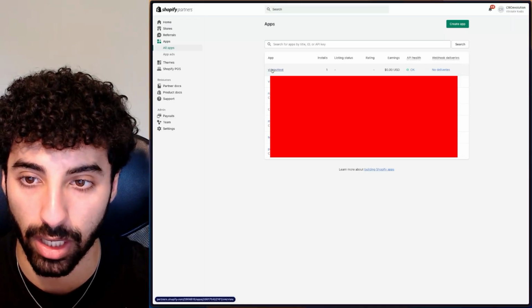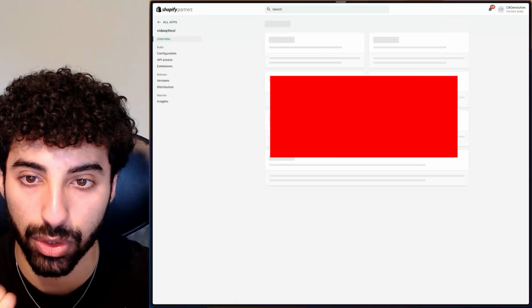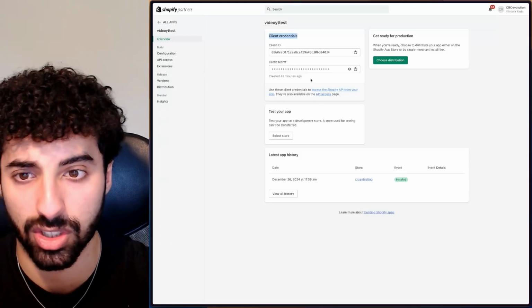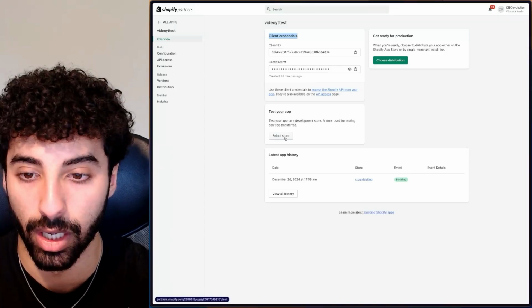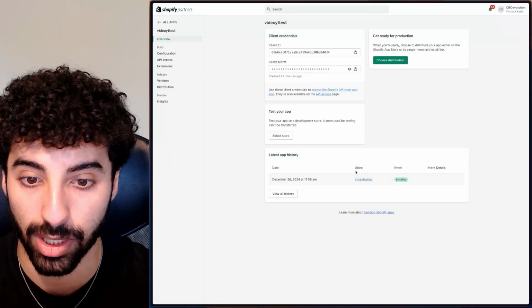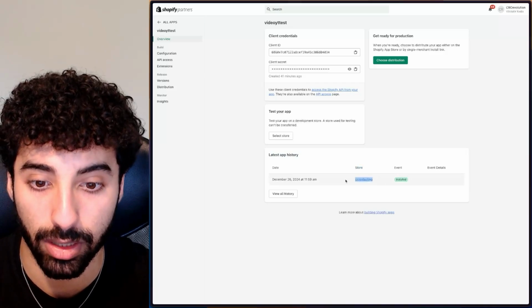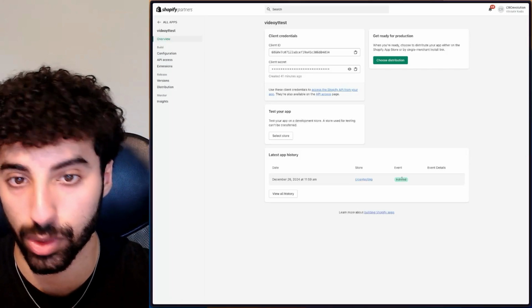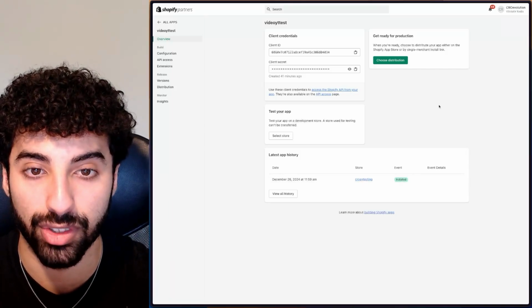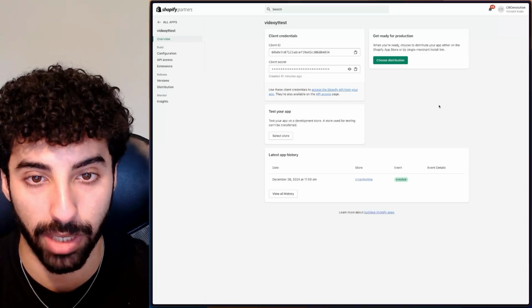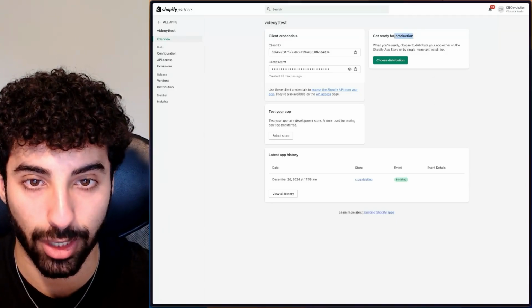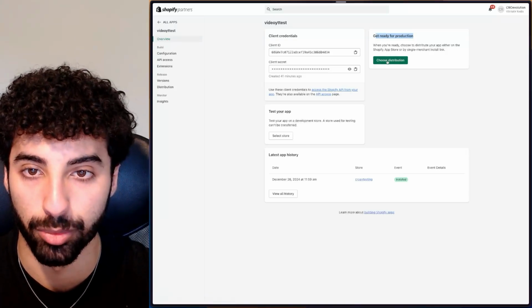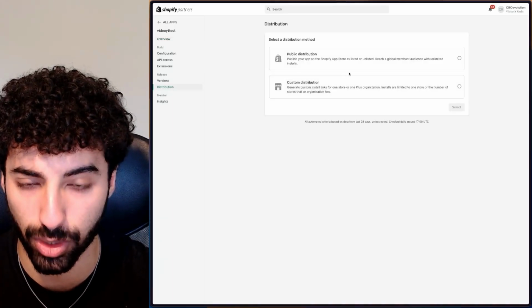So what you need to do is click on the app itself, and here what you'll see on the app dashboard is this. So you have client ID, client secret. This is stuff that's more technical, it's not needed. As you can see here, if you look at the latest app history, the store I was testing it on is my CROEvolution testing store, and it's installed there, and you'll see it for your own development store there. But if you want to actually distribute it and use it in production for your main brand, then you need to get ready for production here, which Shopify tells you with this section right here. You need to click on choose distribution, and it's going to showcase this page right here.